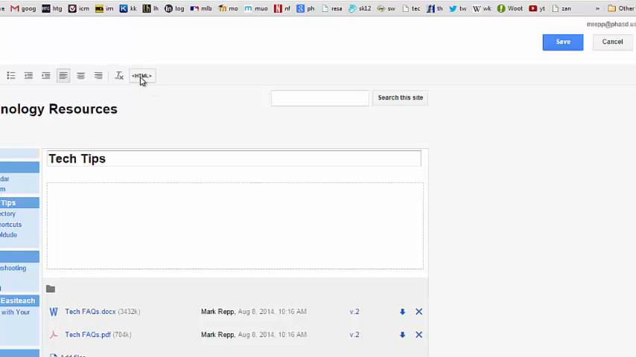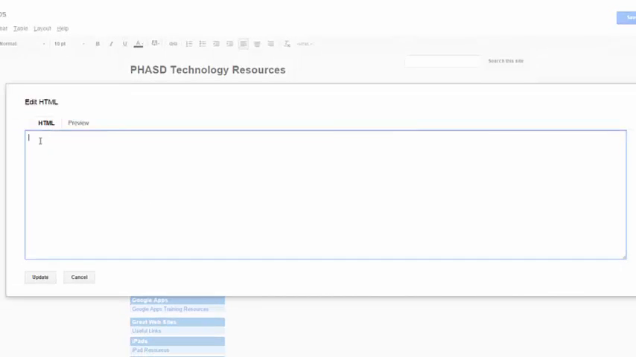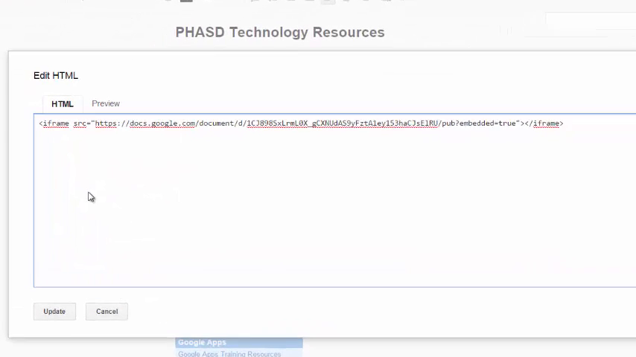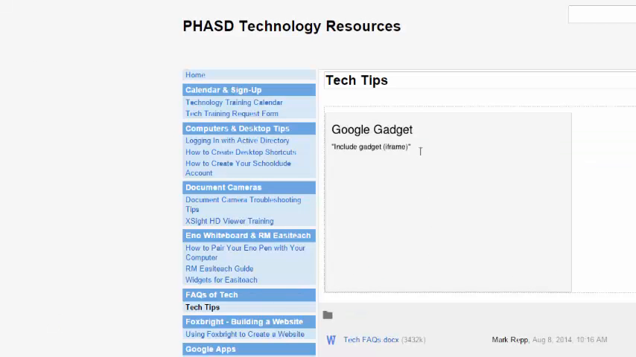So I'm going to click the HTML button, and you can see it's completely empty because I didn't put anything in that space. I'll right-click and choose Paste. Now it pastes that iframe code that I just got earlier, and I can now choose Update. And you'll see that it loads a Google gadget, or an iframe, and if I go down to the bottom left corner, there's the little Properties button here.